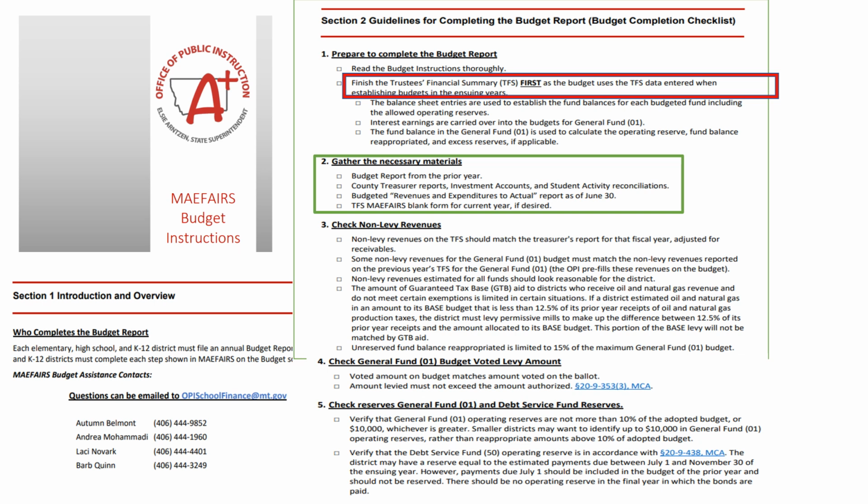Section 1 of the budget instructions is an overview and tells you who to contact at the OPI who can help you with entering the budget into Mayfair's. Section 2 has the guidelines for completing the budget report. Gather the necessary materials to help you complete the budget. You should read through the budget instructions before starting to enter the data for the budget. You may want to save a copy of the guidance document to your desktop for future reference as you proceed through the budget. Most important, finish the TFS first, as the budget uses the trustee financial summary data entered when establishing budgets in the ensuing years.